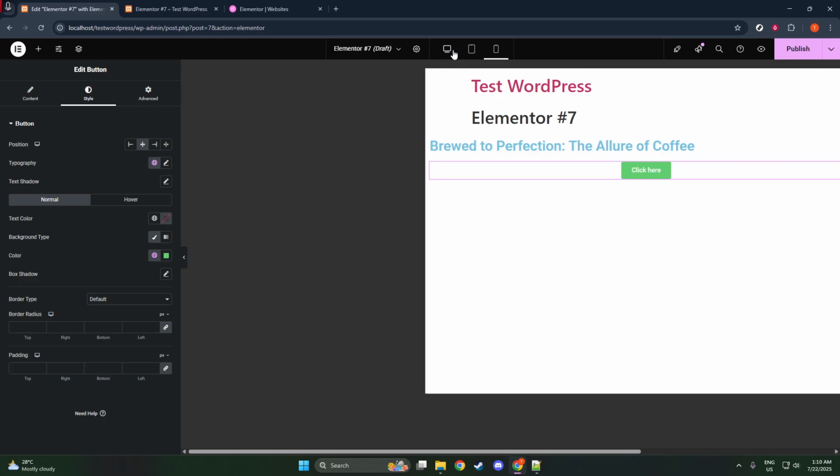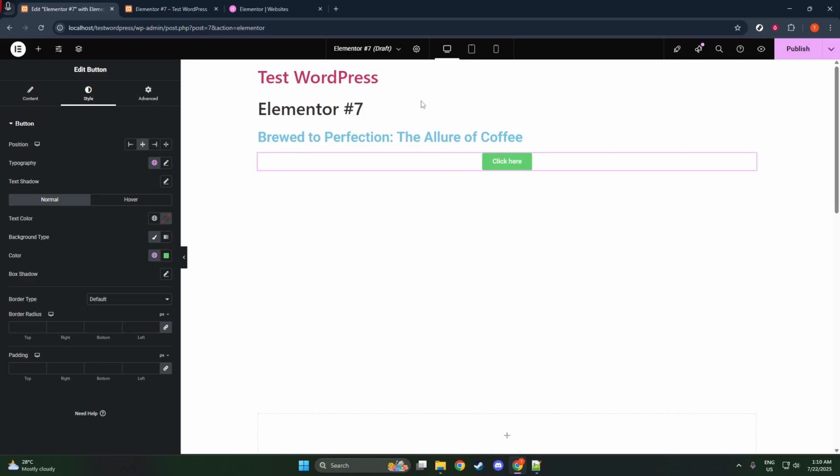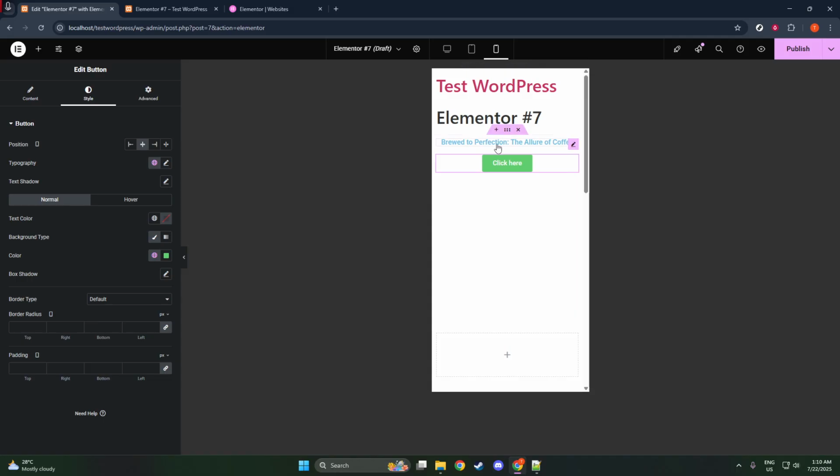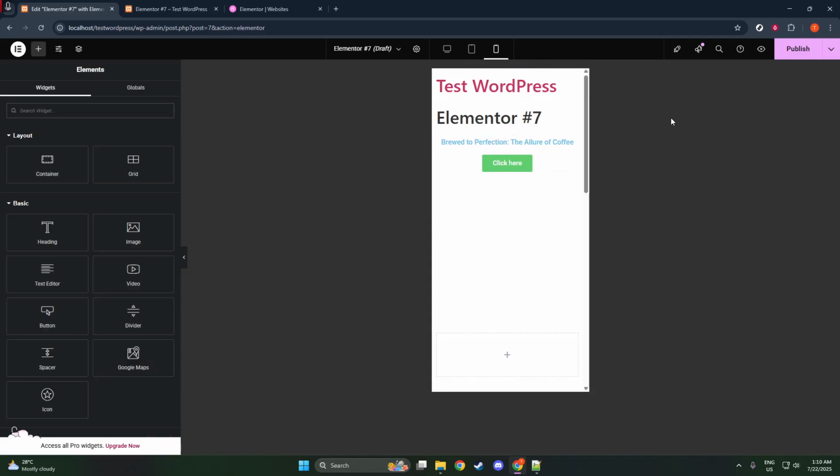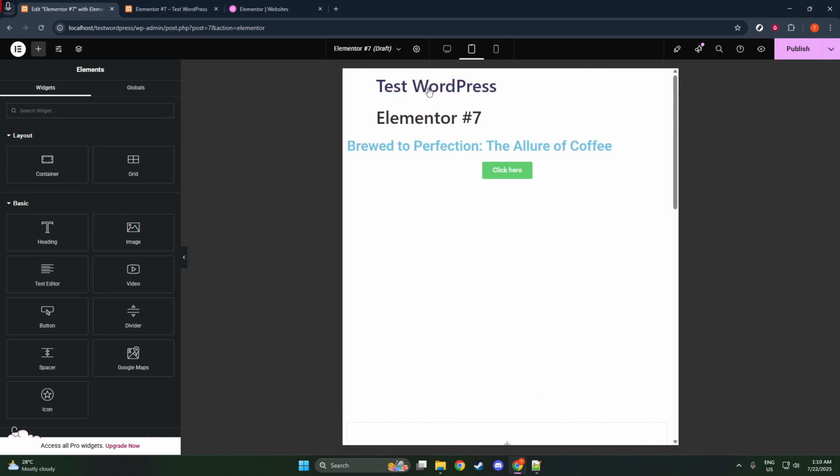Lastly, toggle back to the desktop view to ensure your settings still look perfect when viewed on a larger screen. It's always a good idea to double-check that any changes made to mobile or tablet views haven't adversely affected the desktop version. This is all about creating a cohesive experience across all platforms without having to duplicate work or worry about inconsistencies. And there you have it.